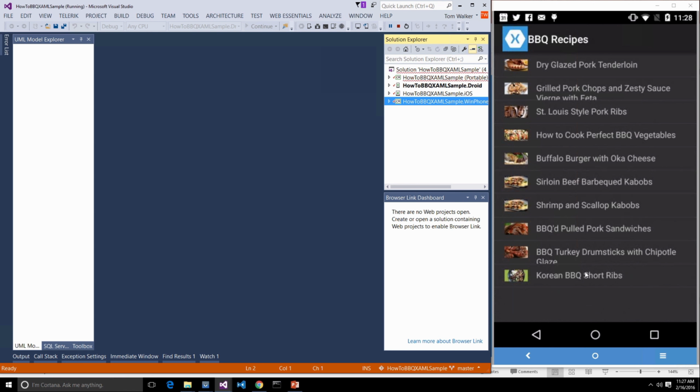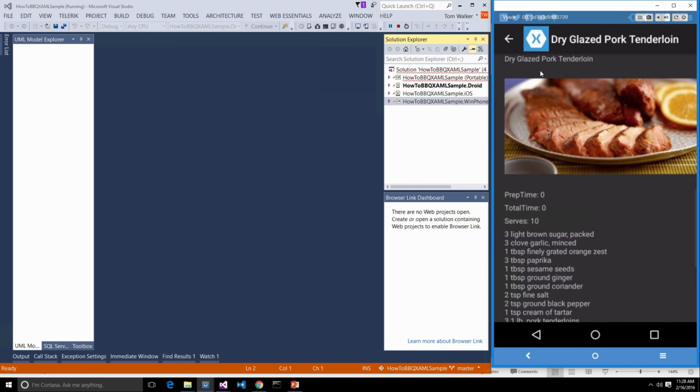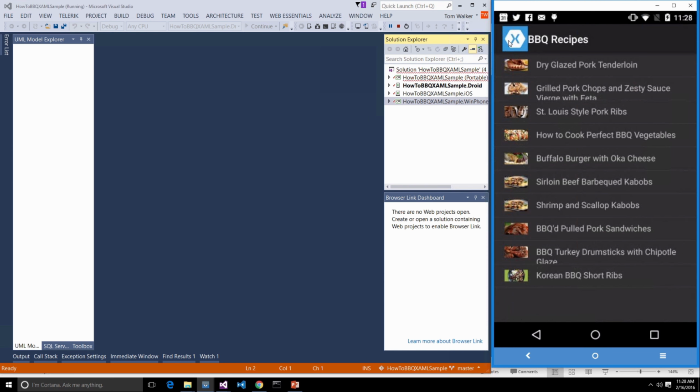We've got our main screen here, our barbecue recipes. If I click on that, I can drill into it. Great. So all of that functionality works. It's a good starting point. Again, keep in mind that as you go through this upgrade process, you want to check in each time to make sure you have a known good, because if you encounter an issue, it's easy to roll back to a previous version that you've saved in source control.